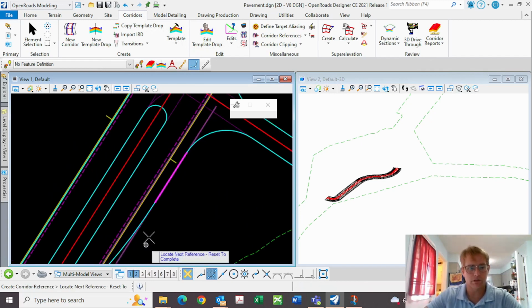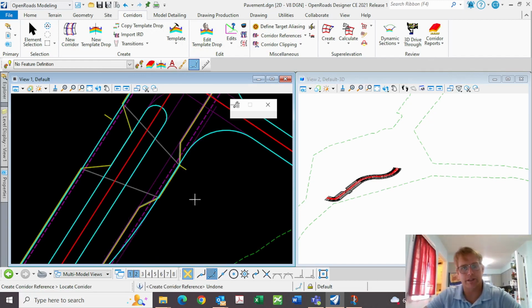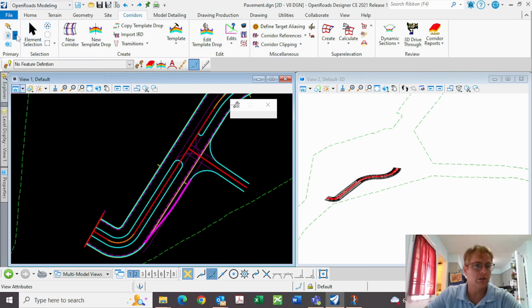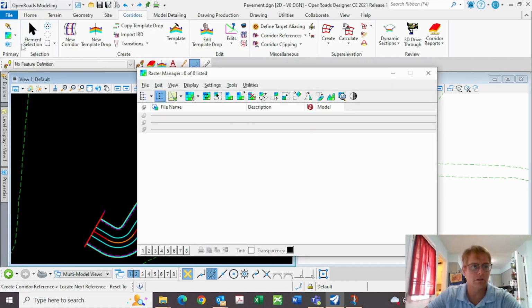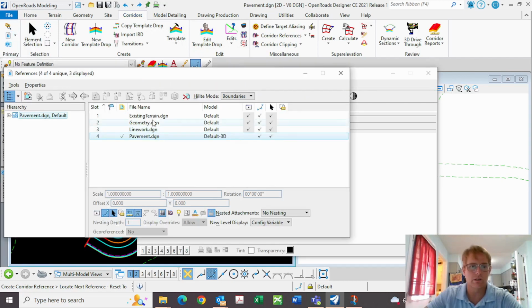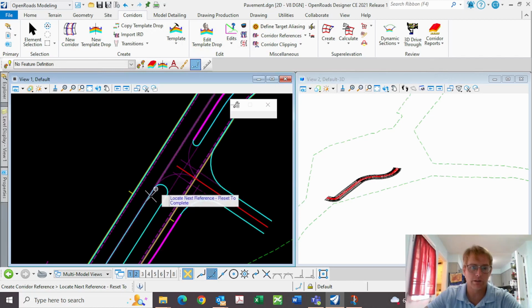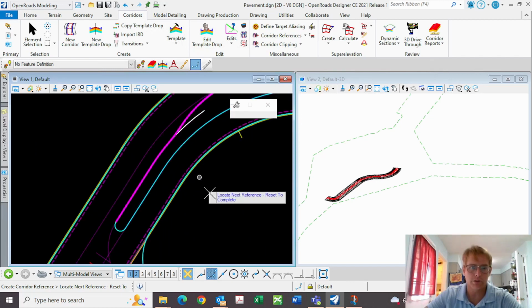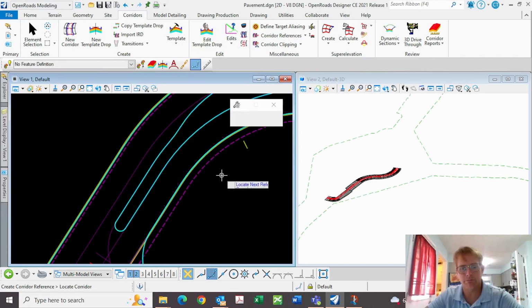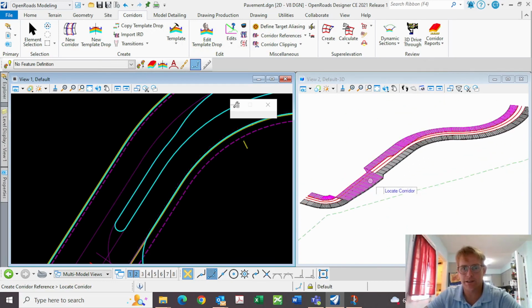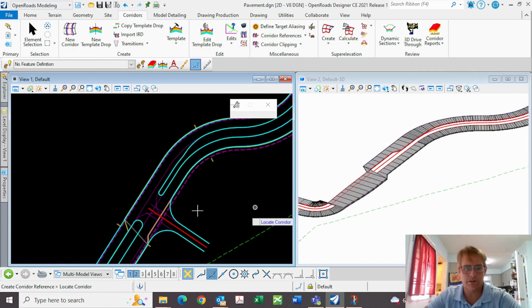Not that one. Undo that. Try that again. Locate the corridor. Locate our reference. Turn off our geometry so I can see it a little bit better. This one and this one. Reset to complete. And we got turn bay.